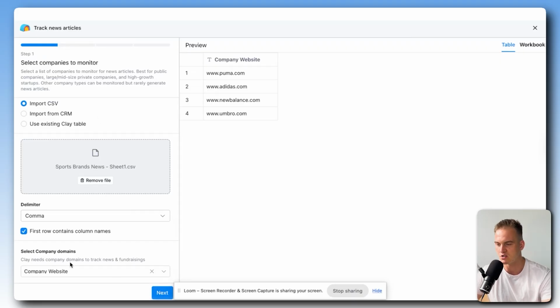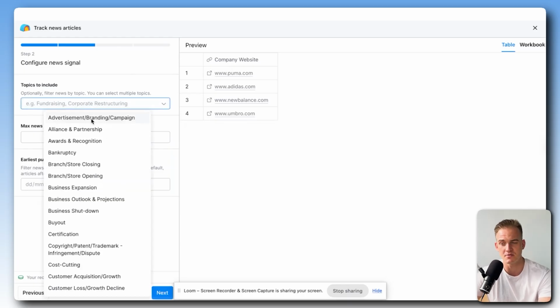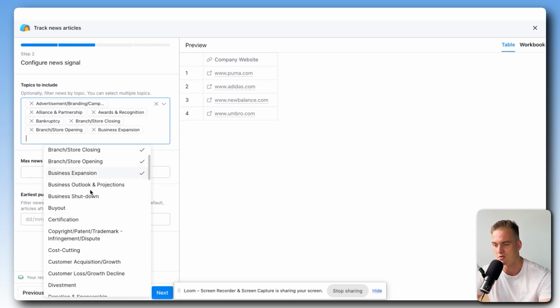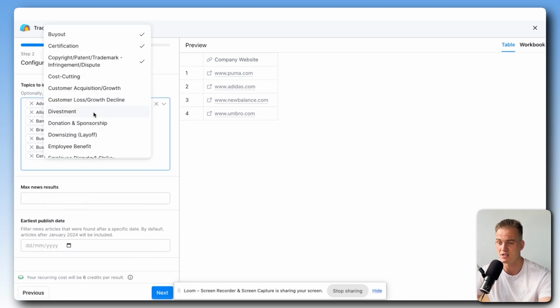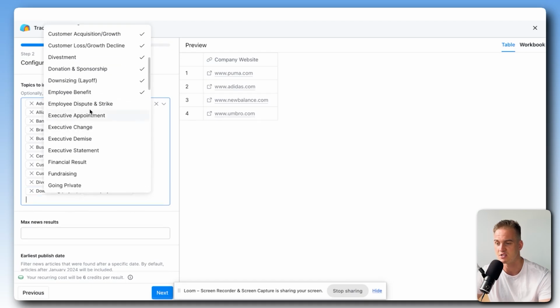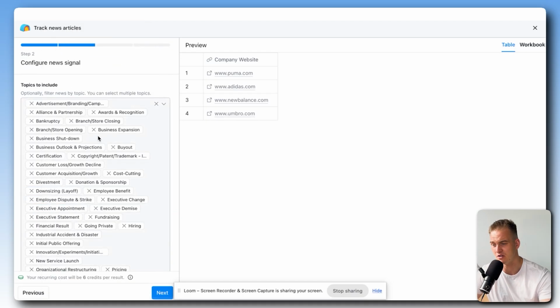After that, we can select the company domains for which we want to find news and fundraising events. So we select company websites and click on next. There will be a quick drop-down asking you what kind of news you want to be subscribed to. Since I'm super fanatical about staying on top of my target companies, I'm going to select every single news signal possible because I really don't want our sales team to miss any of those. So let's just tick all of these as I go along. All right, I gave up on ticking every single one of them because there are about 200 of them.